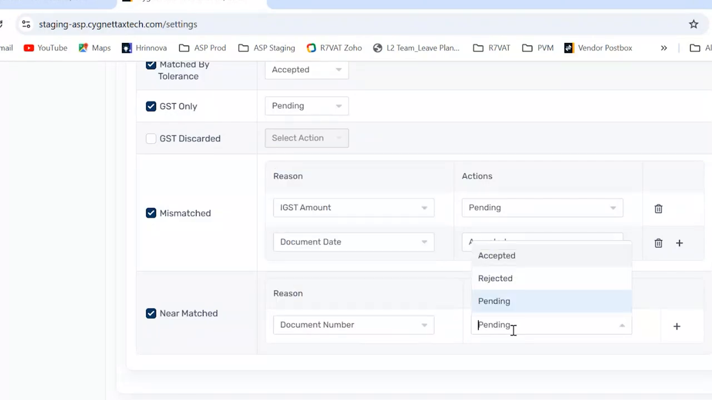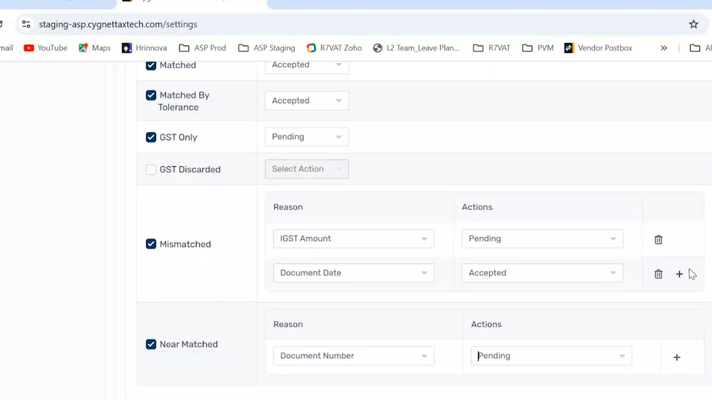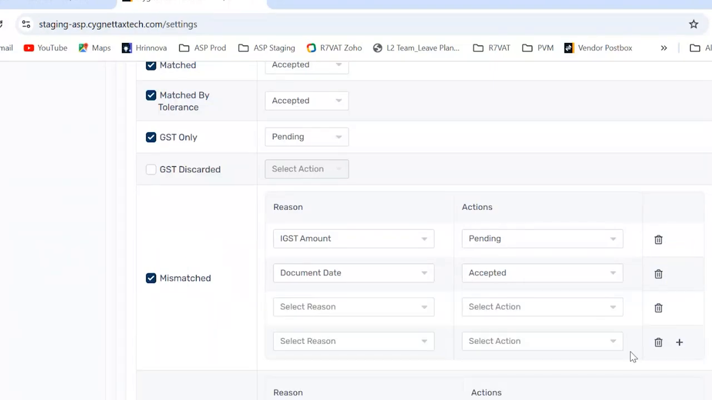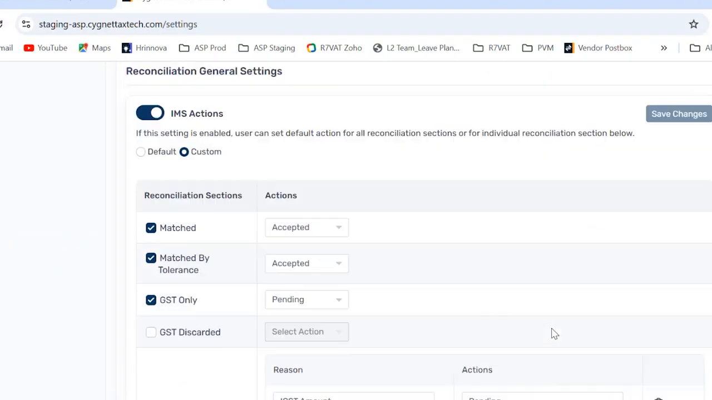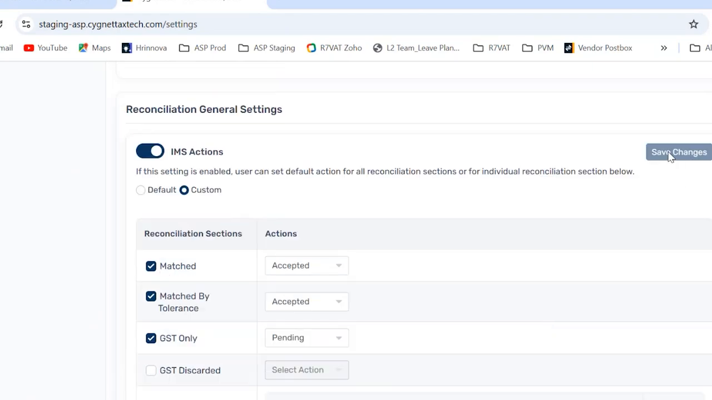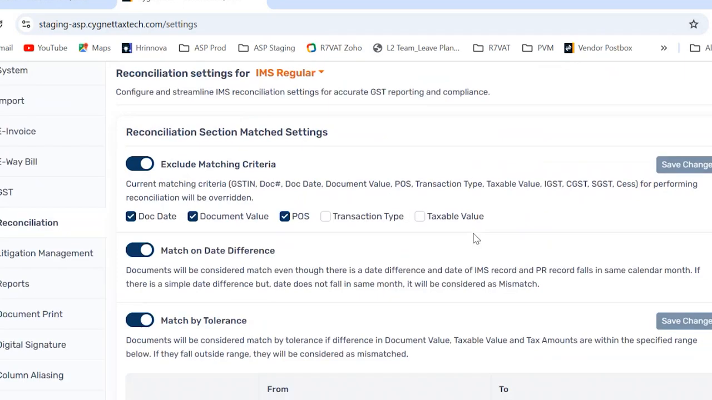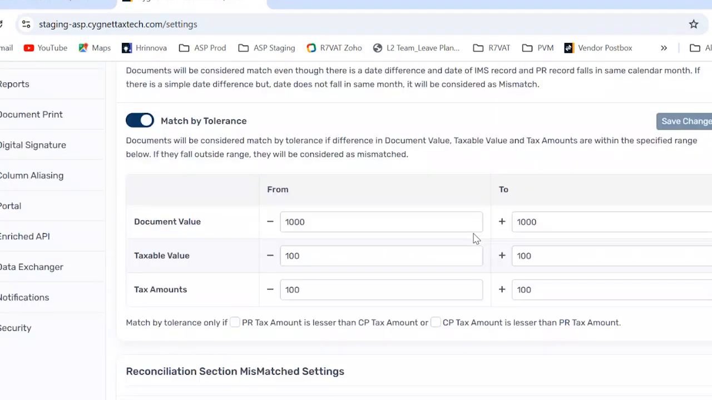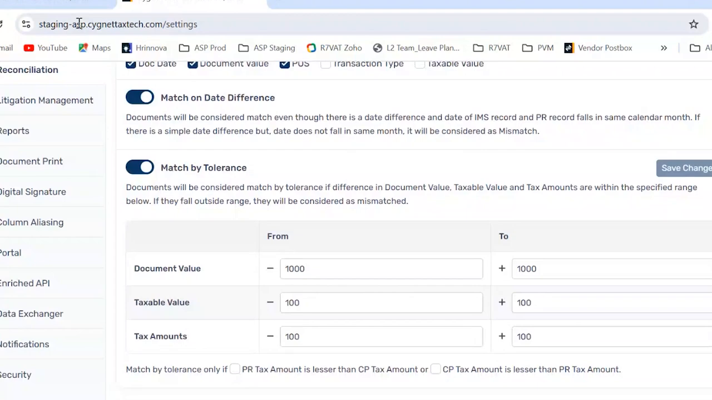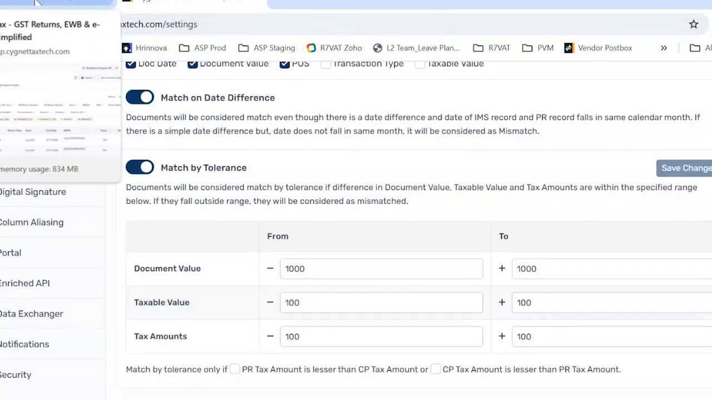This also again will be a one-time activity. Once this is done, you can add multiple reasons as well. Multiple scenarios can be covered here. Once this is done, you'll have to save those changes. This again will be a one-time activity, or else, based on the business requirement, you can change the settings as well. Once this is done, you will be coming back to the IMS module.